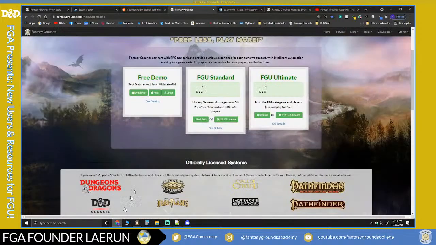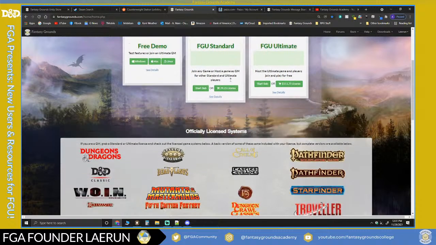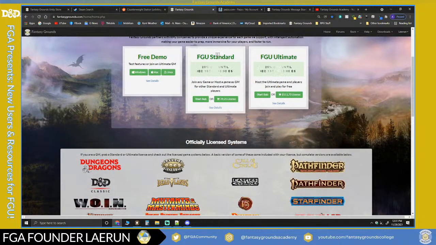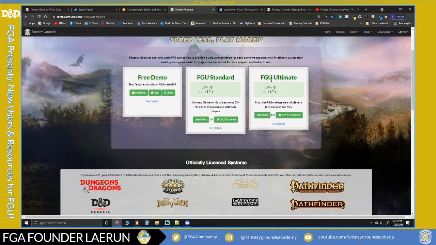But if you're a game master, you can host any number of players if you have the ultimate license. If you only have the standard license, then your players also have to have a standard license. If you have the ultimate, they can have standard licenses, demos, or ultimate, doesn't matter. This is kind of a free-for-all once you have the ultimate. But the standard limits you to connecting to other standard users as far as running games. So if you're a game master and you host, you can only host other players that have a license or a subscription. The demo does not allow you to connect to anybody else unless they are the host.